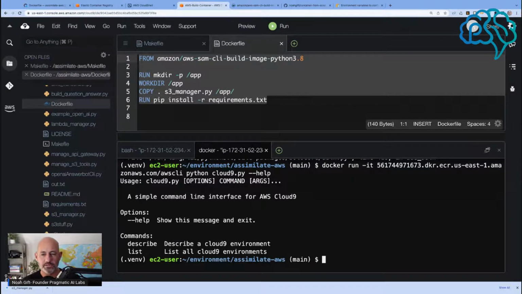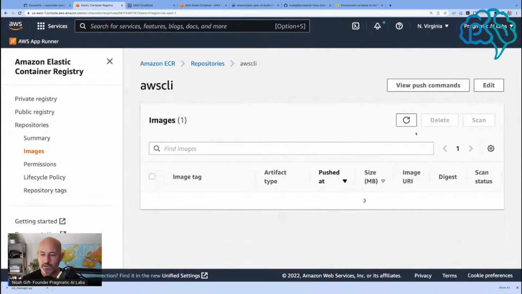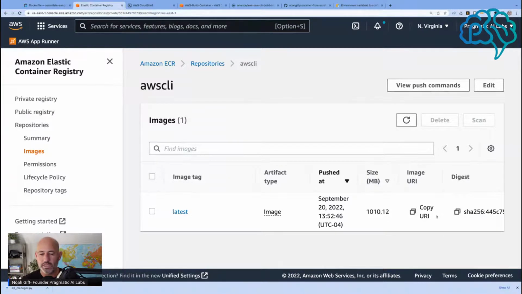So that's one of the reasons why containers are nice, is that you can transport things from one environment to the other. And then if I go to the registry here and I look inside of here and I refresh it, we see that that container lives in this new location.